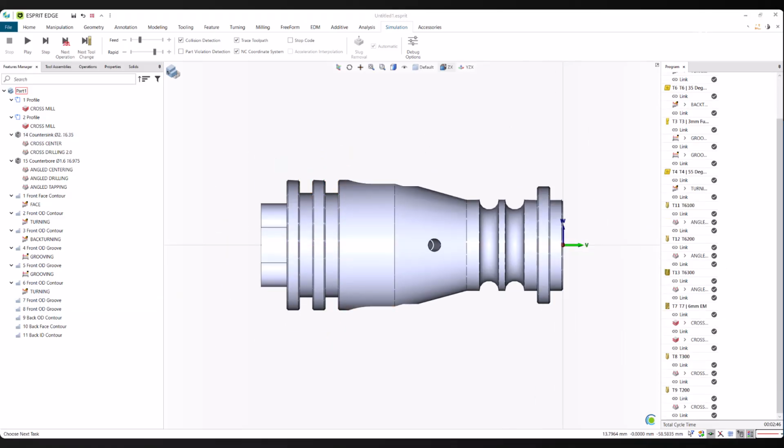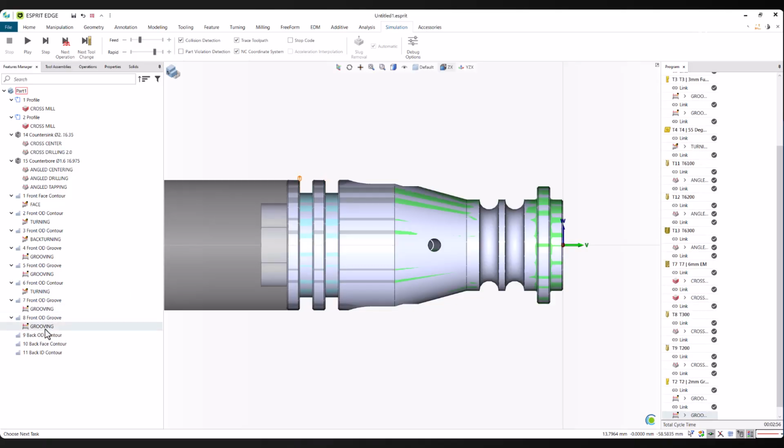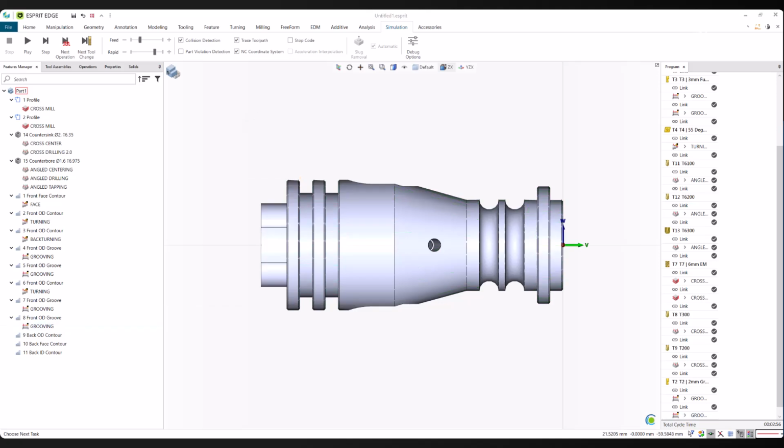After that, we'll add additional grooves towards the back of the part, followed by a second back turning pass to clean up the rear features. This final pass completes the part and sets it up for cutoff.